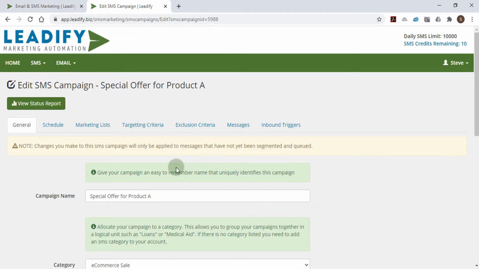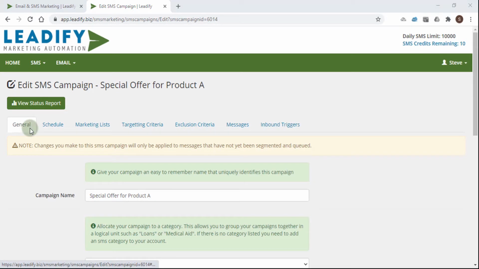The first tab, General, is the one you've just completed. So let's finish the campaign setup using the other tabs. Getting your first campaign going is really simple. You're going to want to schedule a start date and start time for your campaign. Select the contacts you want to send to from the marketing list and craft the message to be sent to the contacts. So these three tabs are the most important.